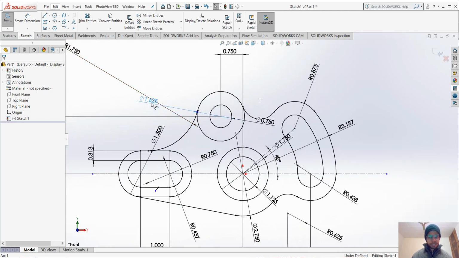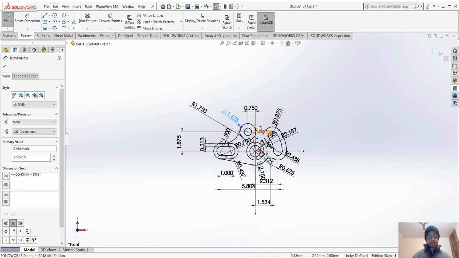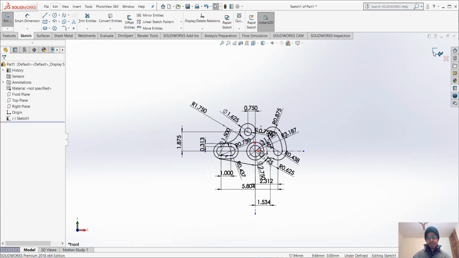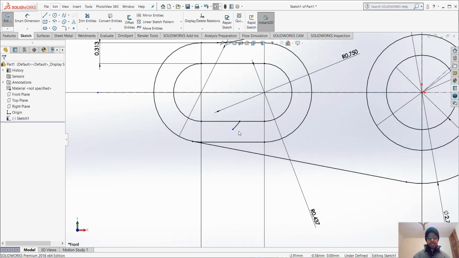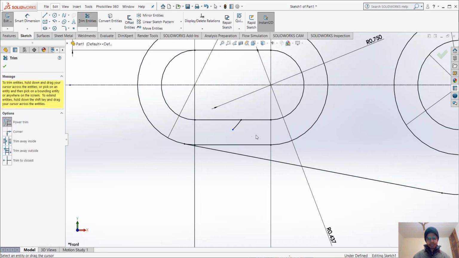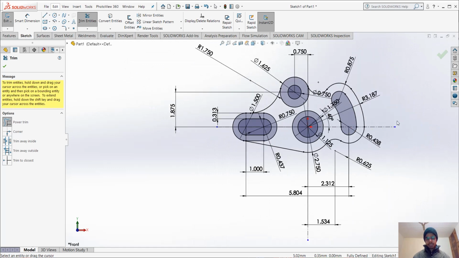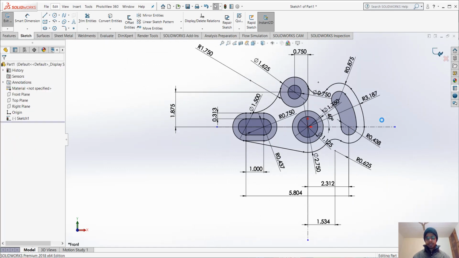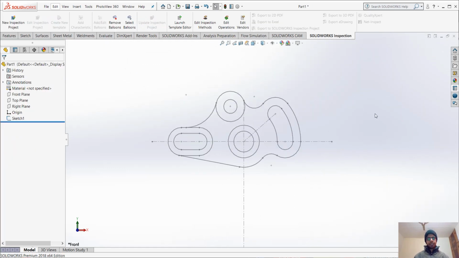Yeah, it's now fully defined. Exit. It is fully defined. What the hell? Okay, we have extra entities. Alright, now it's fully defined. Now I can exit. Yeah, you see.